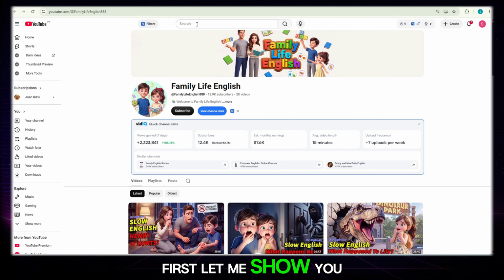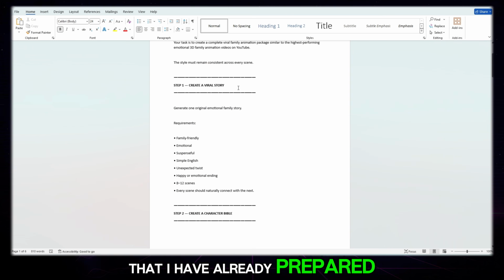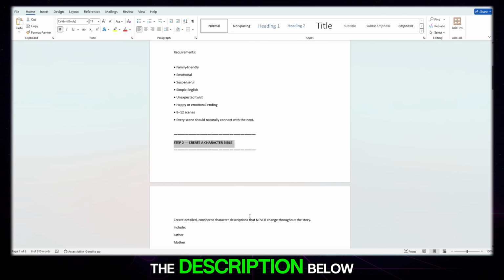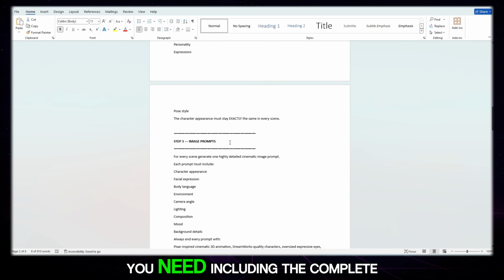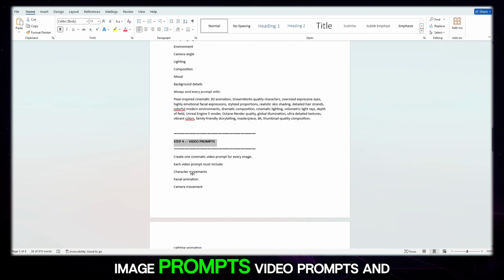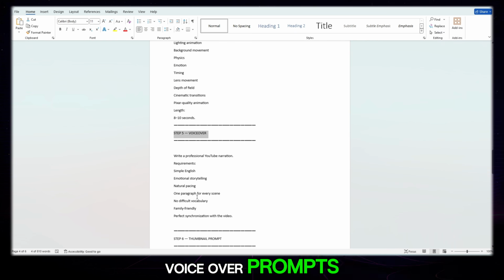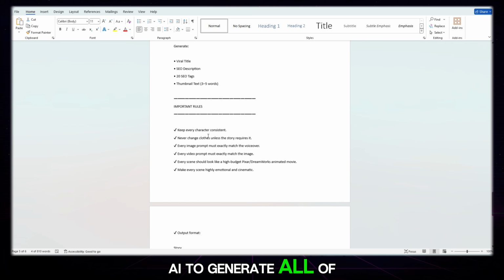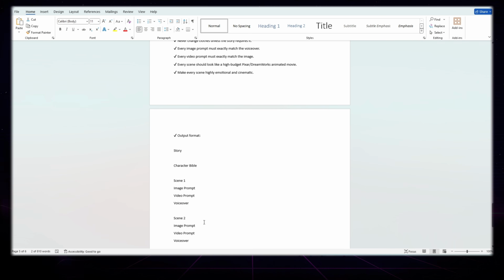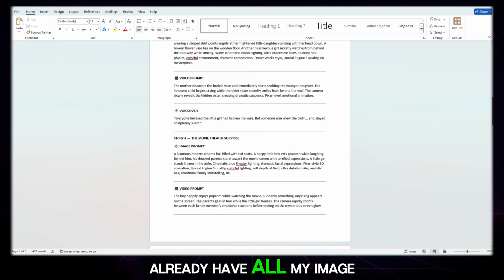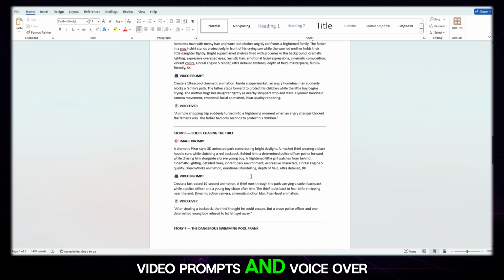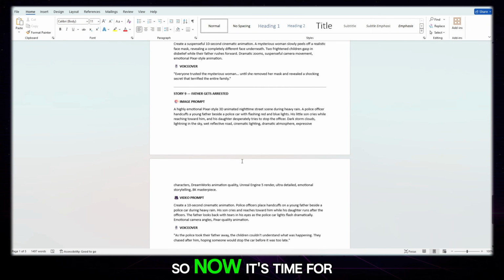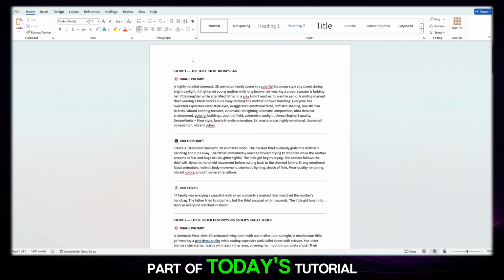First, let me show you the master prompt that I have already prepared. You'll find this prompt in the description below. It generates everything you need, including the complete story, image prompts, video prompts, and voiceover prompts. You can use either ChatGPT or Claude AI to generate all of these assets automatically. As you can see, I already have all my image prompts, video prompts, and voiceover prompts ready. So now it's time for the most exciting part of today's tutorial.